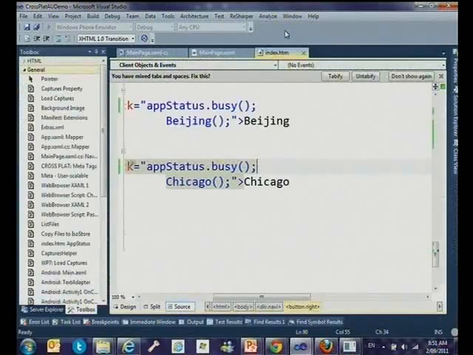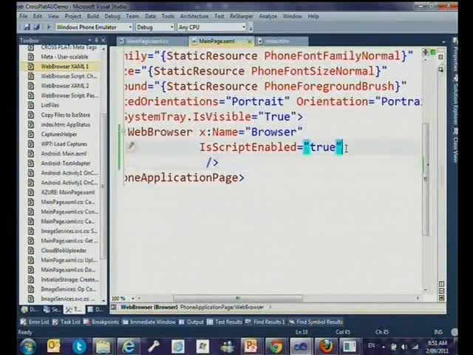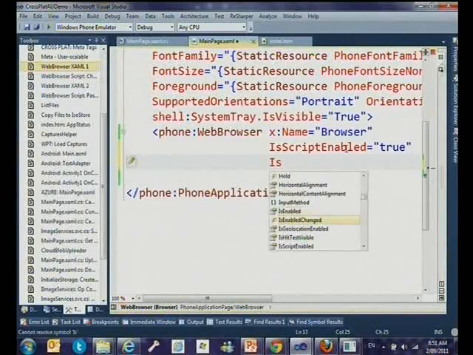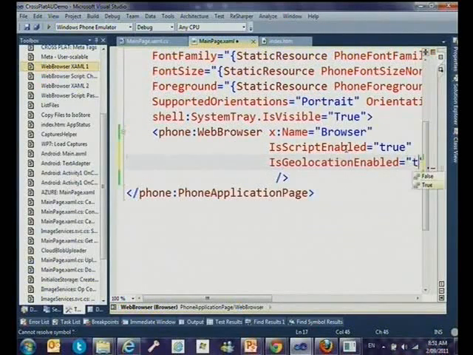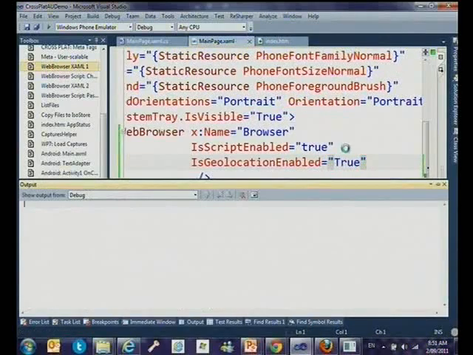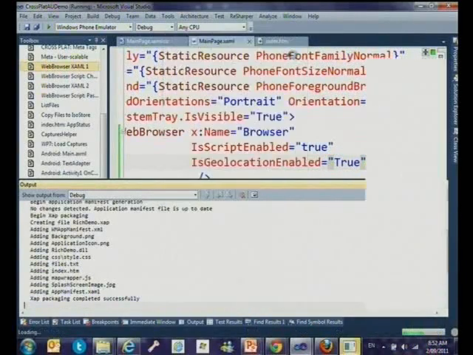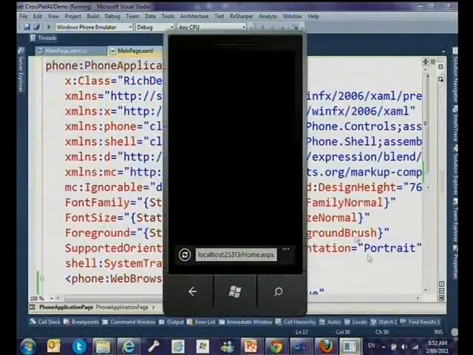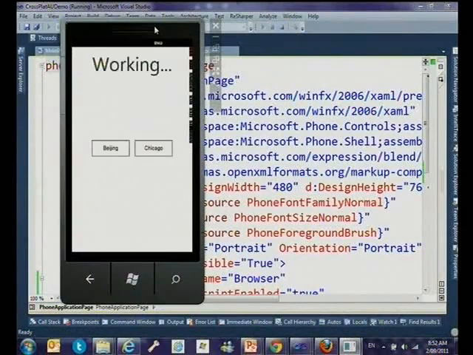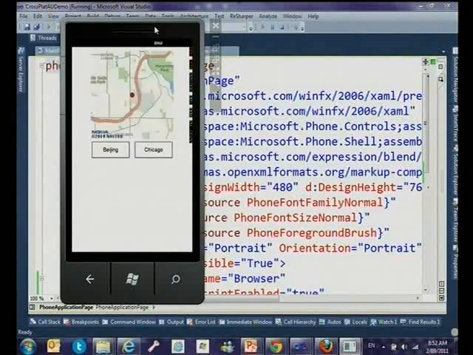Now one of the nice things about the web browser control within Windows Phone 7.5 is it does actually support geolocation within it. So you can basically say, is geolocation enabled? And I say true. Now when we run it up, it should go away and pull back the map for where, well, not where we're located, but where the emulator thinks it's based, which is of course Redmond. So that's somewhere in Redmond, USA.